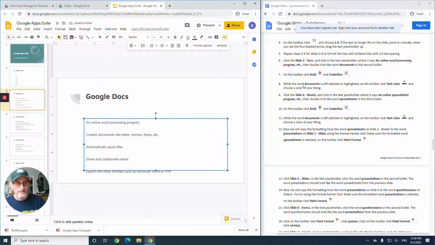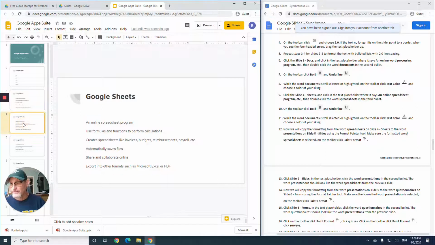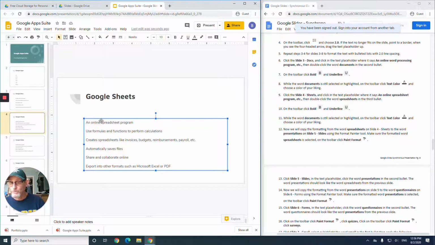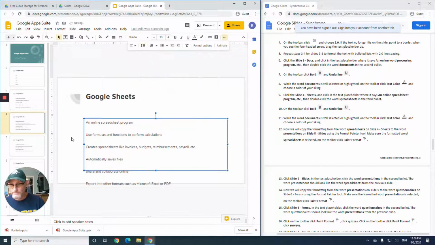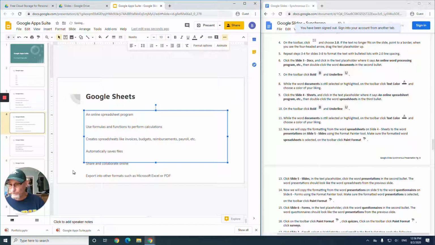Repeat steps 3 and 4 for slides 3 through 8. So it should actually be the rest of them, 4 through 8. So I'm going to click slide 4, click here, click the border, go to the line spacing button again, double. And if this happens where it moves off the slide a little, just drag the box up a little bit, and then all the wording comes back on.